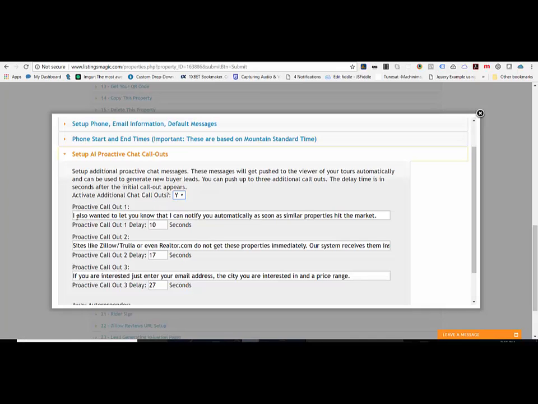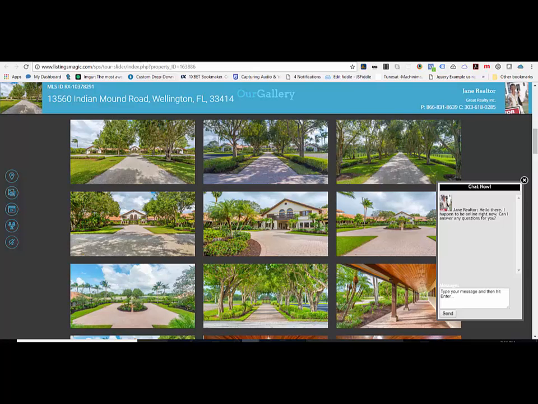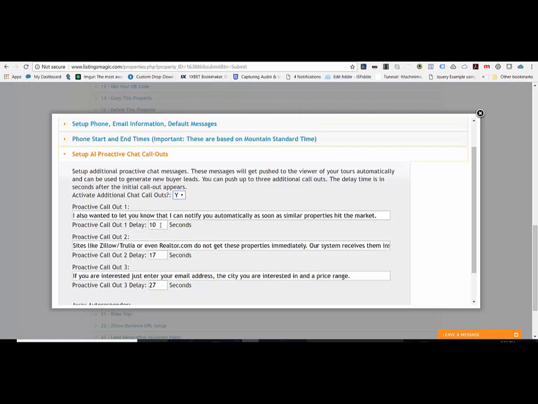Proactive callout 1 is, I also wanted to let you know that I can notify you automatically as soon as similar properties hit the market. That's our default callout. You can customize this and change it. This 10 seconds is how long it's going to come after the initial message appears. So you'll have that customization change that you want to. So 10 seconds after is when that'll show up.